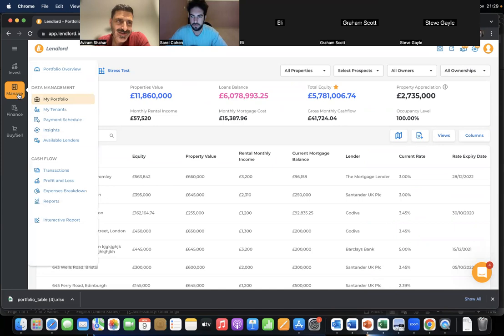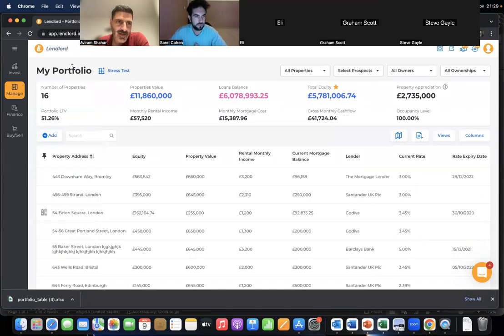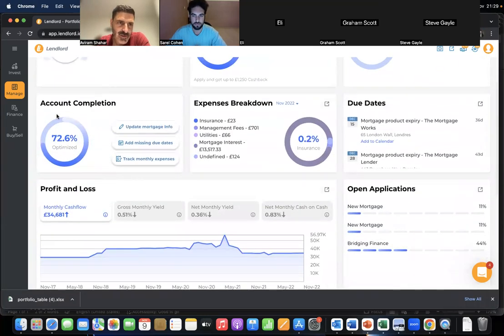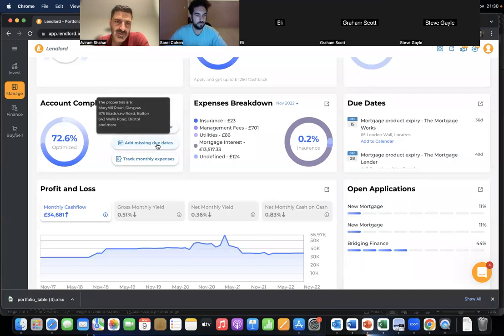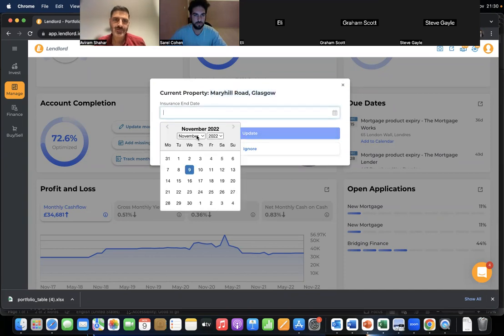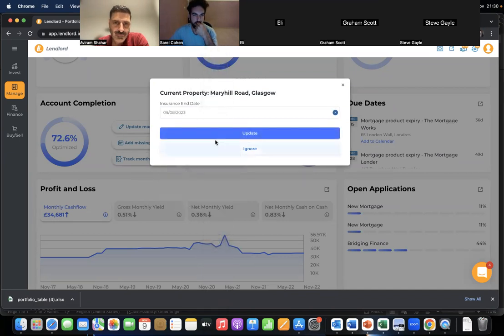And a tip on how you can do it more easily: I would go to portfolio overview, and you have this widget, account completion. Currently my account is completed with data at 73%-ish. So I can update some details from here. And I have this button to add all the missing due dates. If I click on this, I get a quick wizard with the property address. Then I just need to put the dates one by one. Click update, and it will be updated on your My Portfolio.